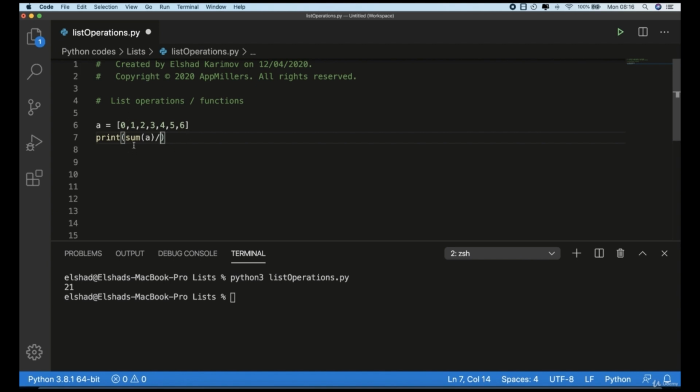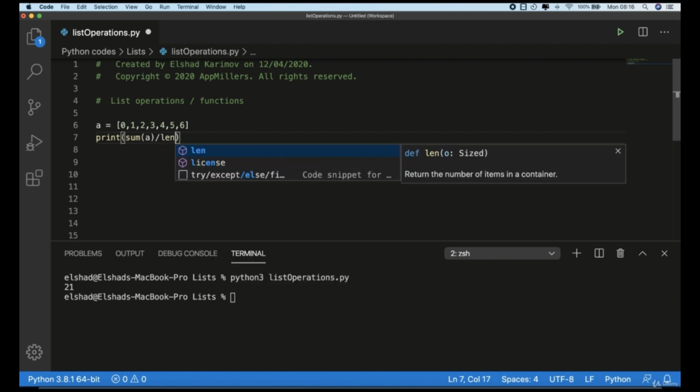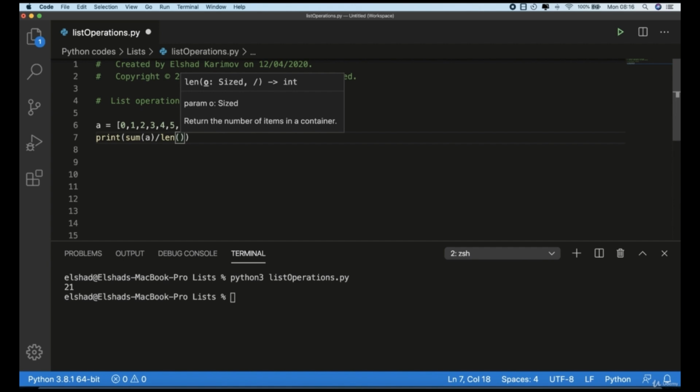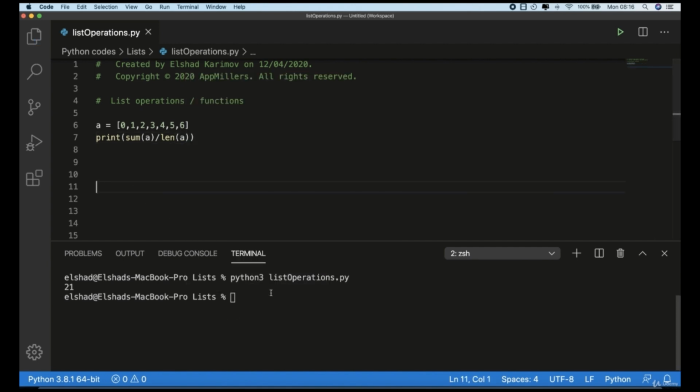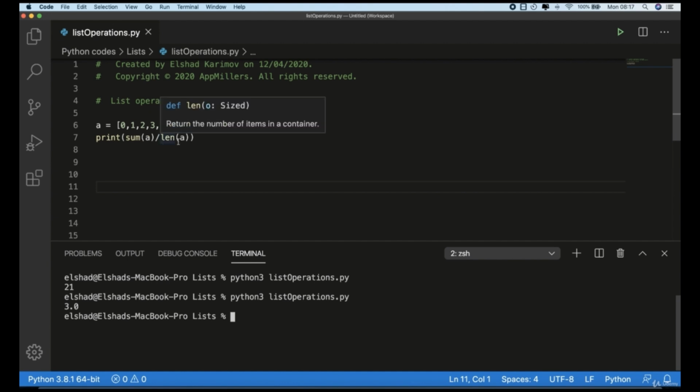So how can we find the number of elements here? We learned that by using the len function we can find the count of elements in the list. So if I put it like this and save and run our code, you will see that the output is 3, which means that we have 7 elements over here and the sum of these elements is 21. So 21 divided by 7 is 3. So by using a combination of these functions we can find other functions as well, which are very useful.